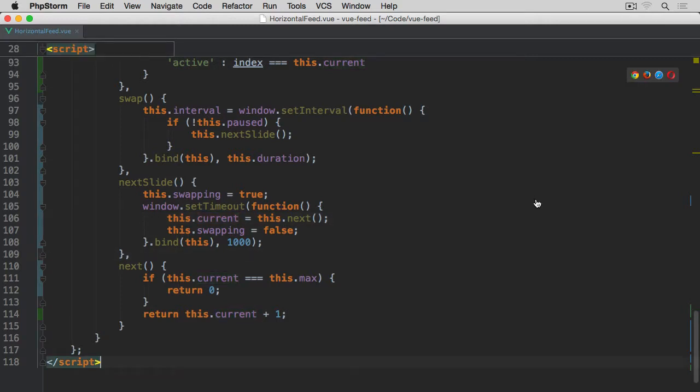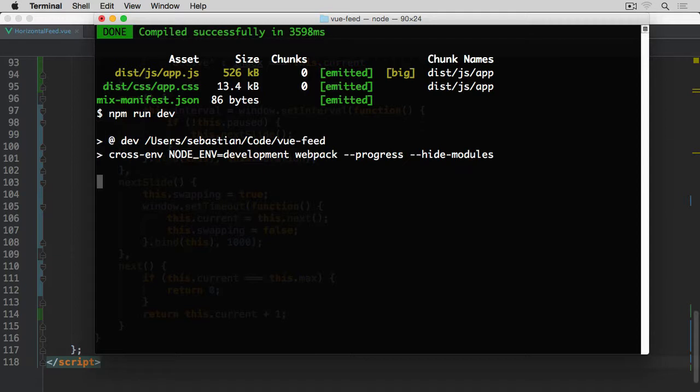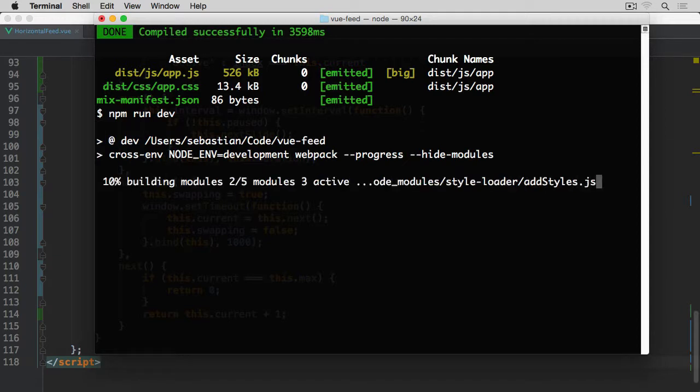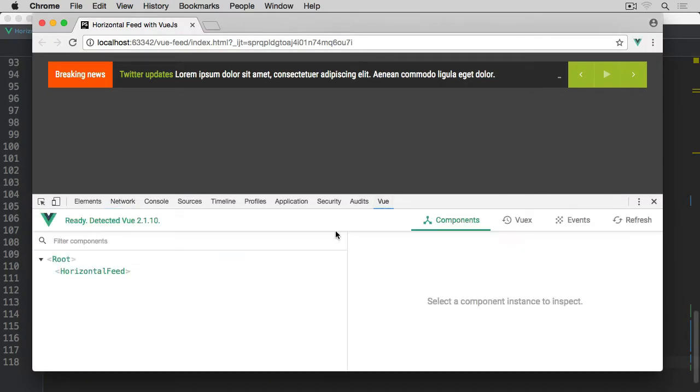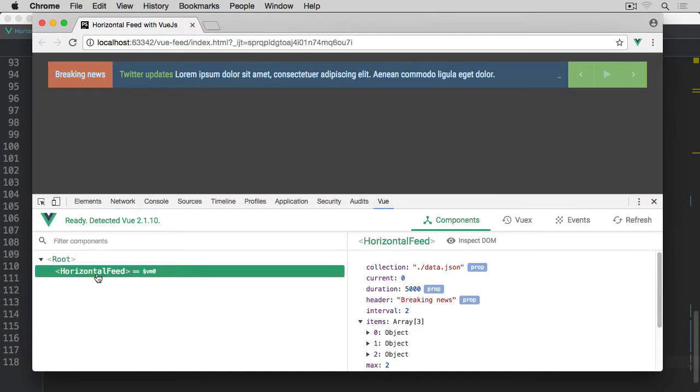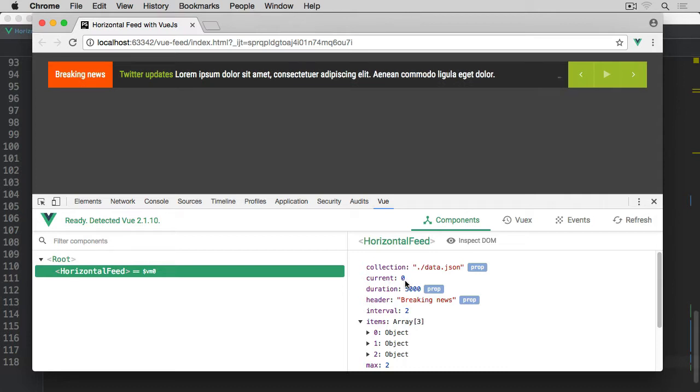Okay, so if we now run our npm run dev to compile all the files, and once everything's been done, if we go back to the browser, refresh the page, and if we go to the view console, click on a horizontal fit, you'll see we have current set to 0, but have a look at the fit. There we go, it's changed, the current set to 1. And again, we're waiting 5 seconds, that will change to 2, and so on. After 2, because we only have 3 items, that should go back to 0.